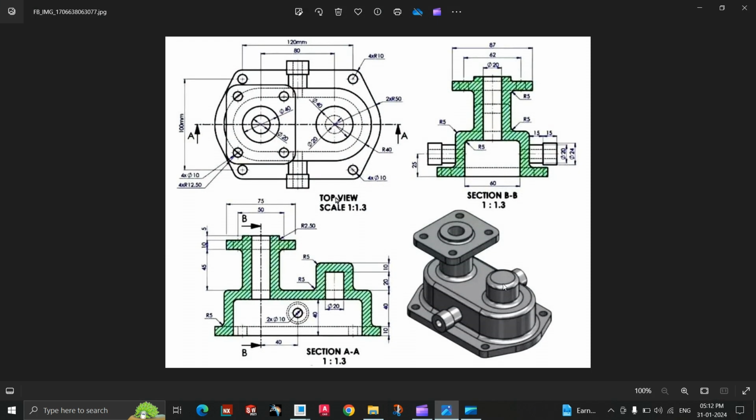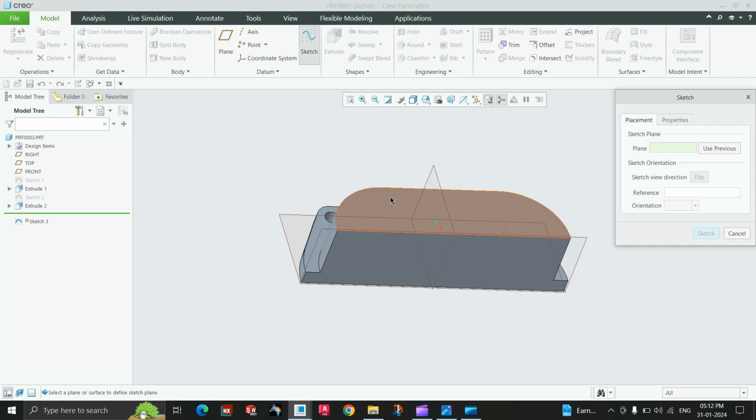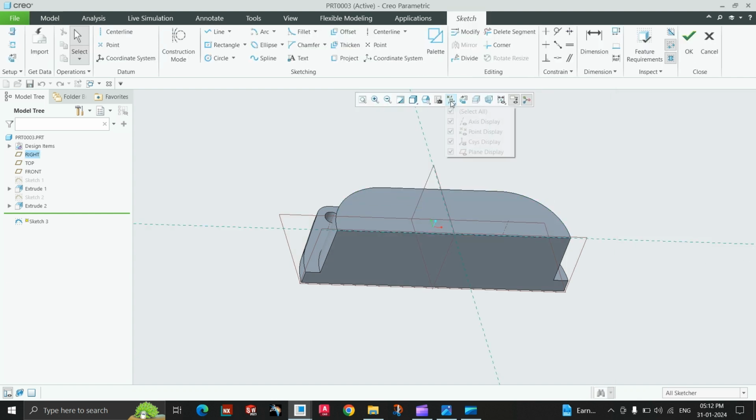Now we have to create this boss and this section. Okay, now we'll create this boss. So go for the sketch command, just select on this and make it normal.